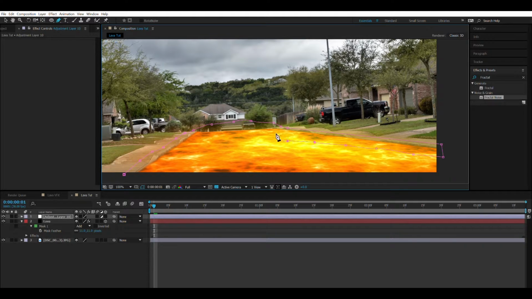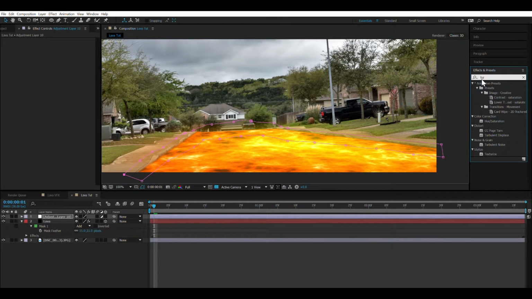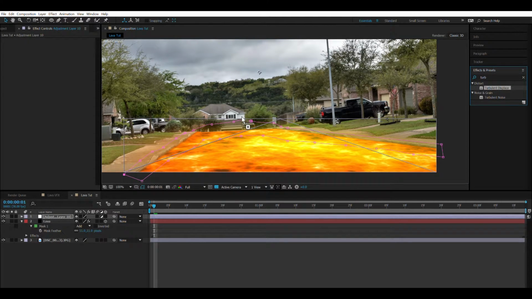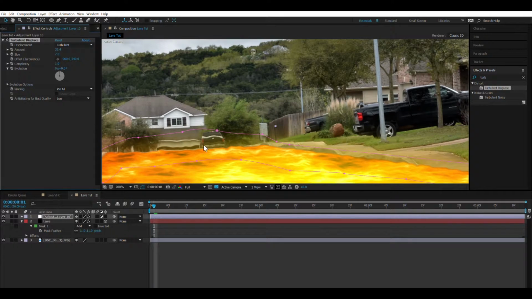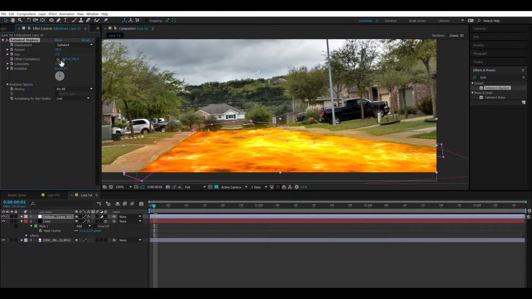Okay. Now bring in the turbulent displace. And then it's all messed up here. So what we're going to do is put the amount at 39.4. But then the size is 7. Now you can see a tiny bit of that. Now we're going to add the complexity at 2.9. Then now you'll get it.